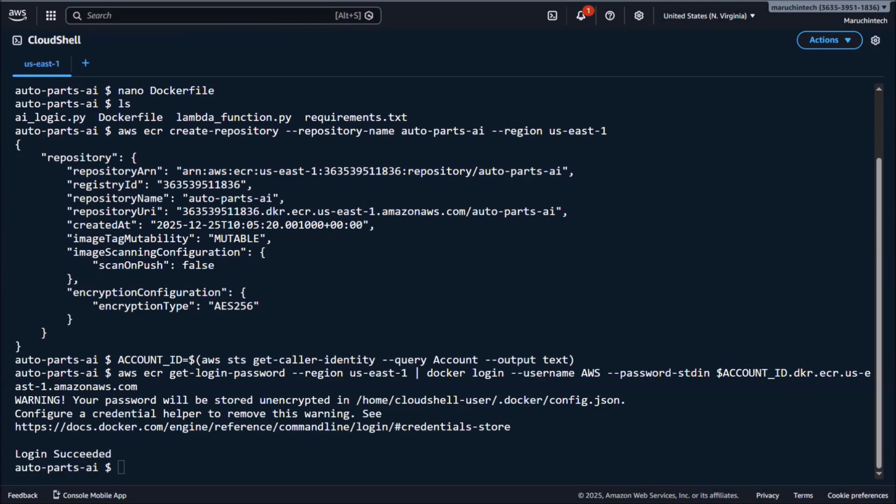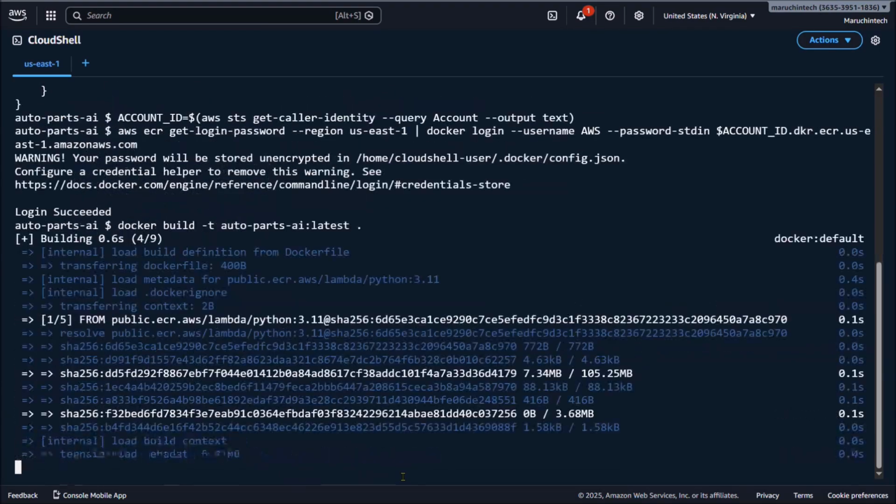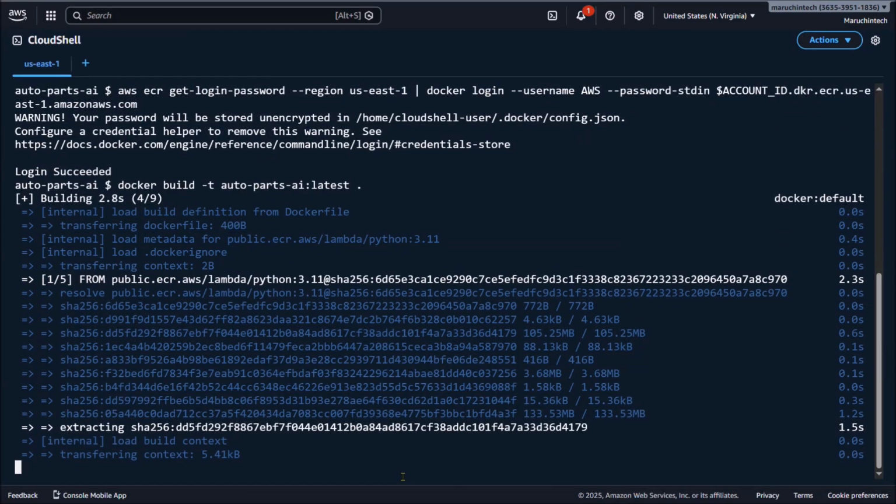Okay, you can find the login succeeded. You might see the warning that the password is not encrypted, but the login succeeded, so we can ignore it. Next, execute the build command with docker build -t AutoParts AI, and then click enter. This will take a few minutes, so I will pause the recording here.